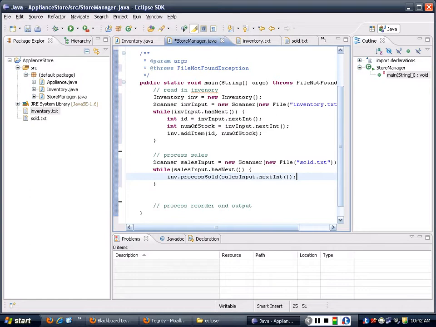After this is done, you can process reorder. Process reorder is very, very simple. Then all you have to do is figure out how you could do the output. You may need to do sorting, but sorting is pretty simple.